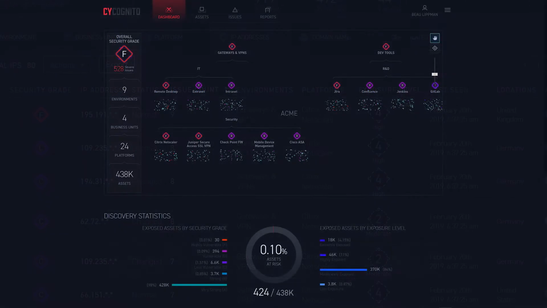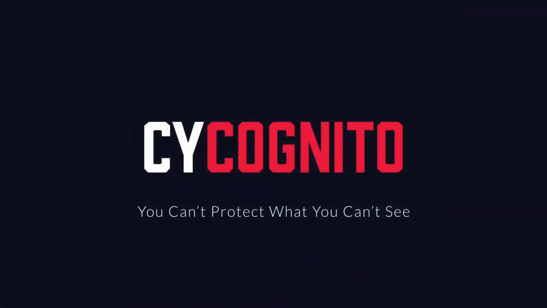So there's our brief overview of the CyCognito platform. We've seen some navigation and filtering tools, and we've seen how to access the information about your company's attack surface. Other videos go into further details about exploring the attack surface, managing security issues, and other specific CyCognito features and functions.